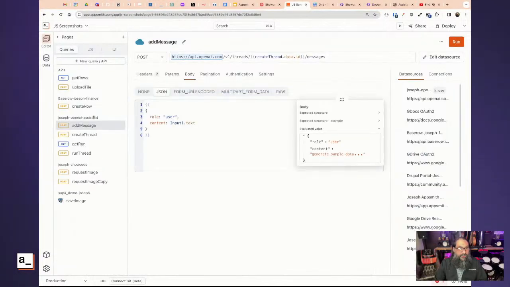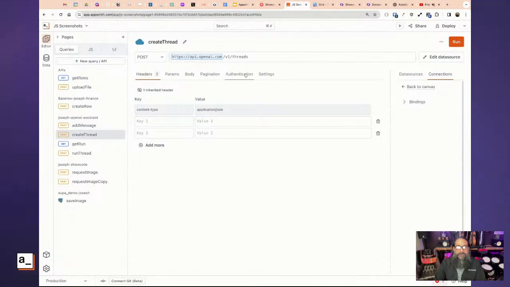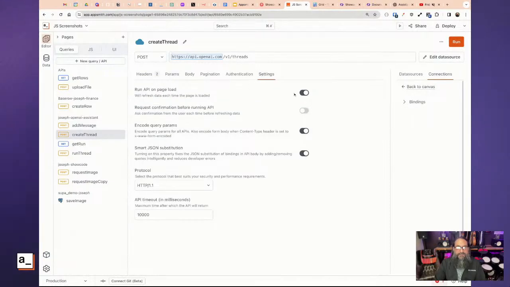So once that message gets added, the response, you know what, I have to back up to show you something that this connects to. I'm adding the message to create thread.data.id. So that has to already exist in order to add a message. So create thread settings. This API runs on page load.